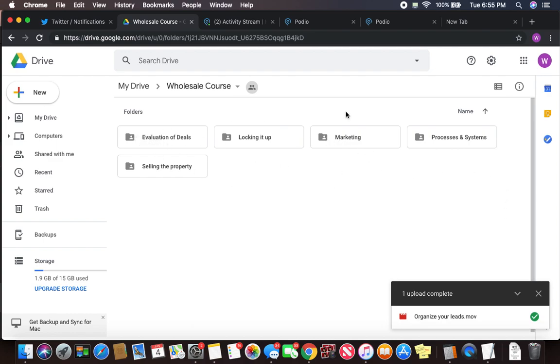As far as these files right here. So first off, there's always 5 steps. There's actually 4 steps to a wholesale deal. No, first you start off with marketing. You're gonna evaluate the deal. You're gonna lock it up, and then you're gonna get it sold. I do have a processes and systems file as well, and that's basically gonna give you an idea of how to organize your leads. And yeah, that's basically what this wholesale course is gonna entail.